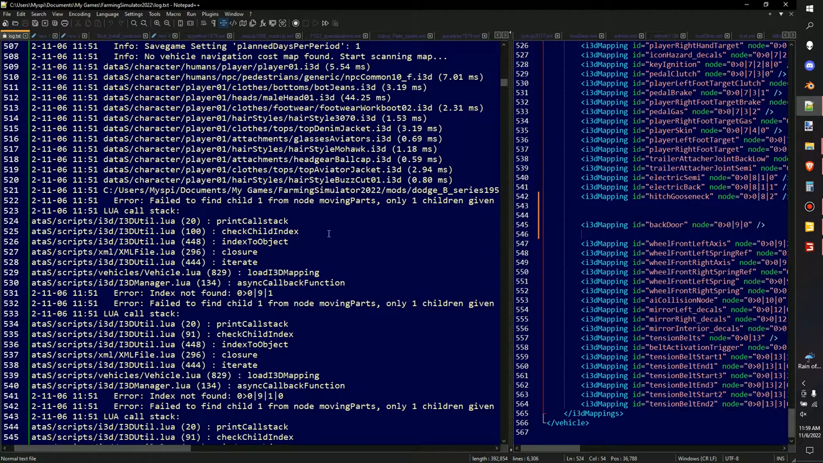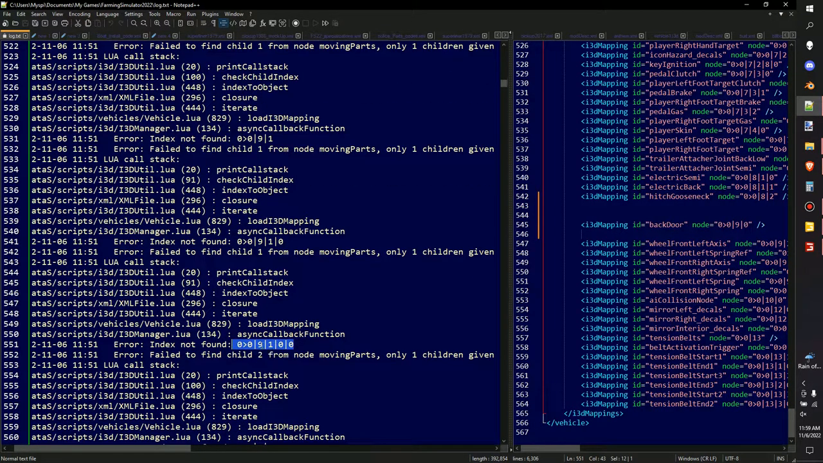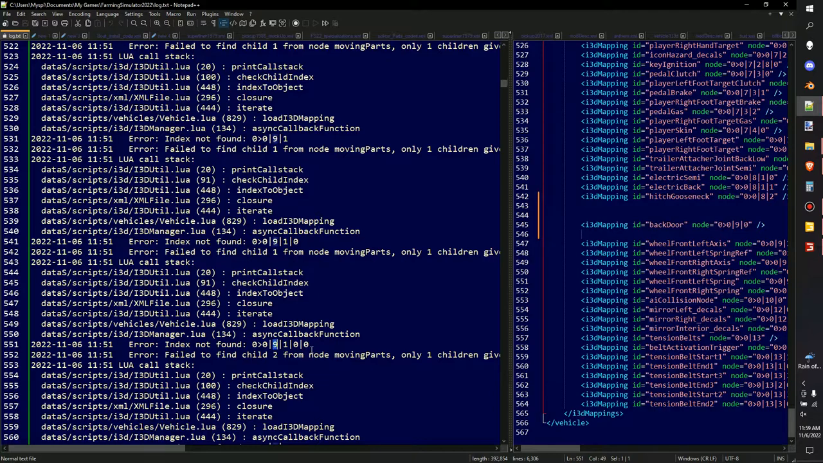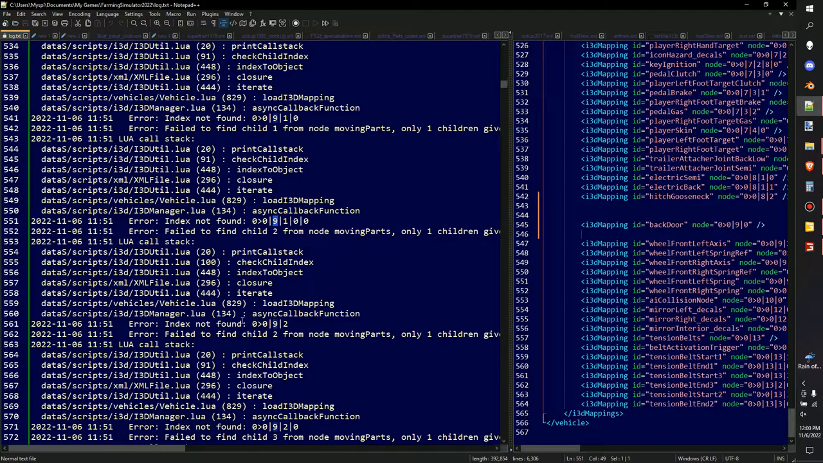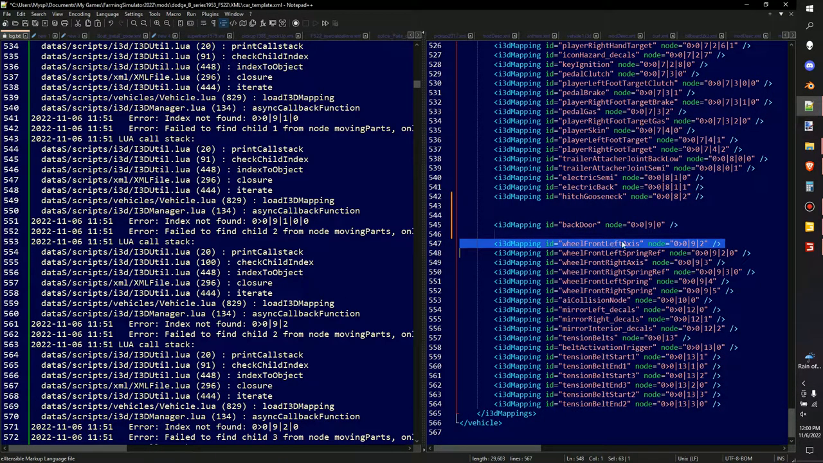Let's move on to the next one. So we fixed this one. We fixed that one. We fixed that one. You see it's all under that index 9, so it had to do with that back door. A 9.2. Did we fix a 9.2? I don't recall fixing a 9.2. Front tire axis. That would be this one right here. I did delete that. I don't think I'm using that anymore.